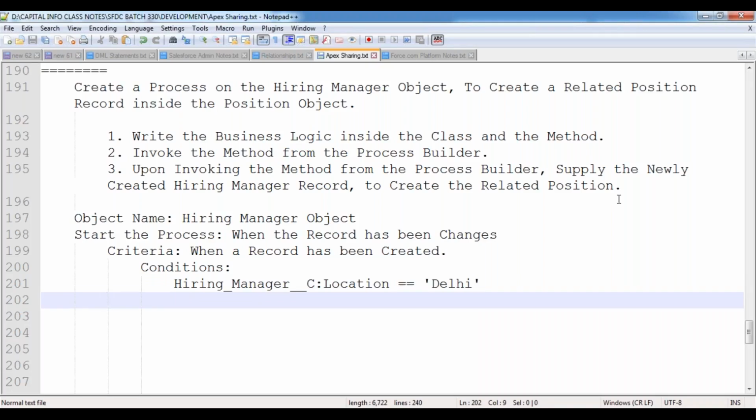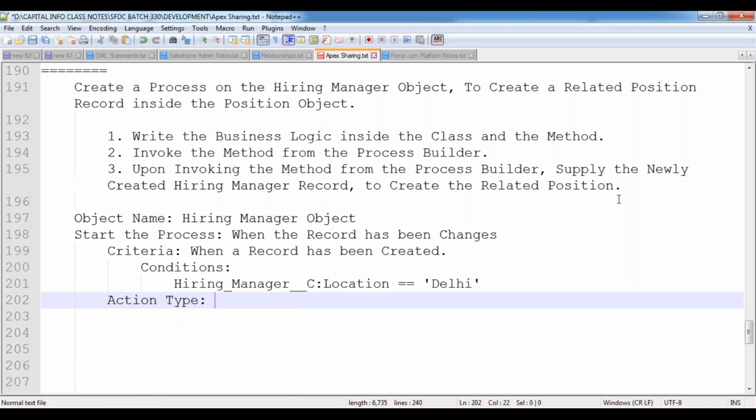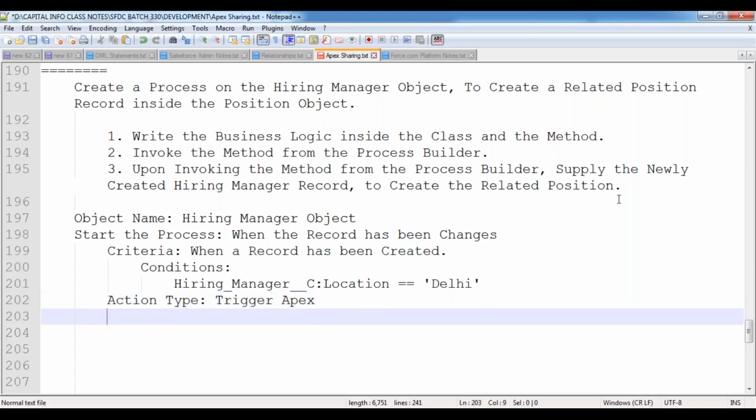Now, what will be the action type? The action type is Apex, nothing but trigger and apex code over here. We have to find that apex class. So what is the method name here? Which method would you like to invoke?